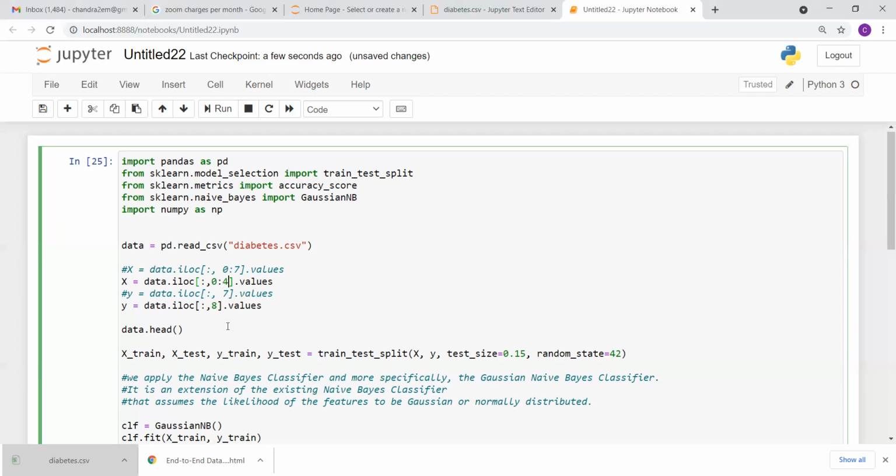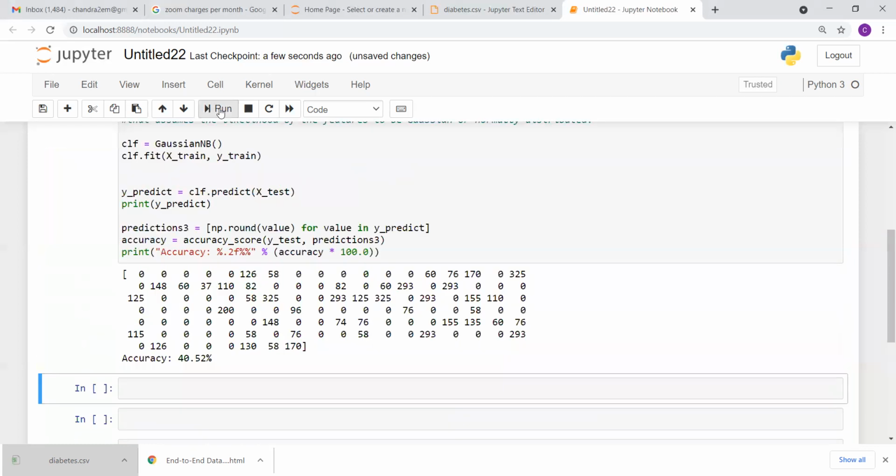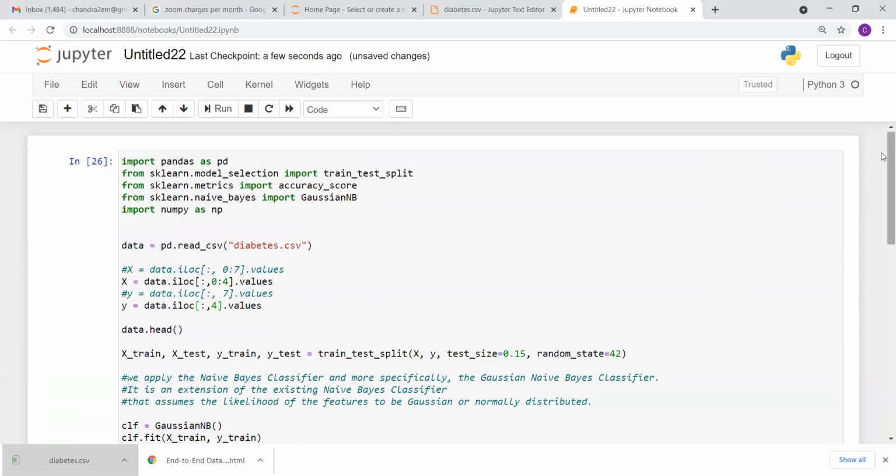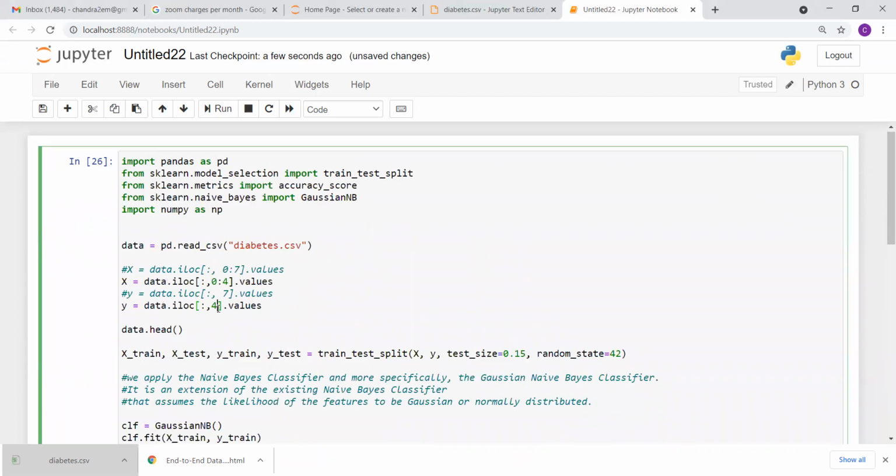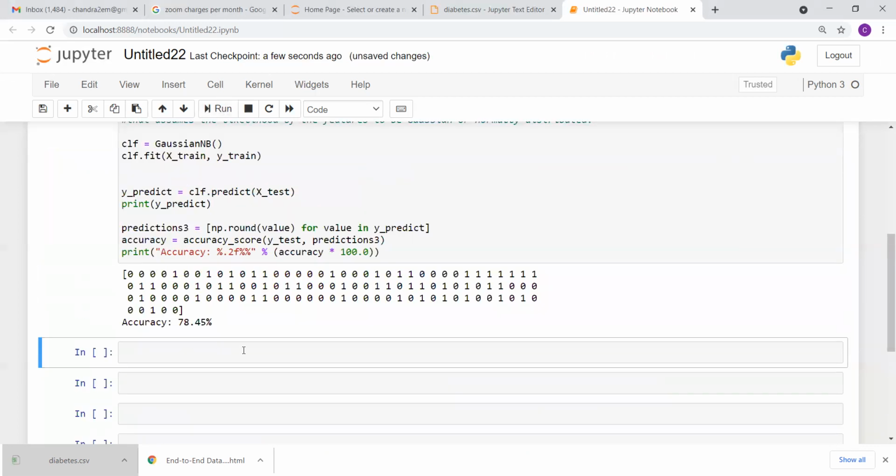If we take four, what will be the output? It becomes 40. So from where we can see that some attributes are good, some attributes are not. So how will we decide? Okay, so we try this with the last three columns.